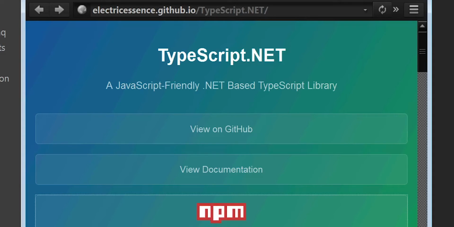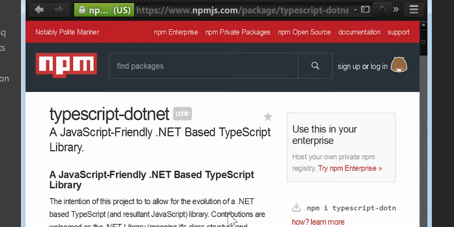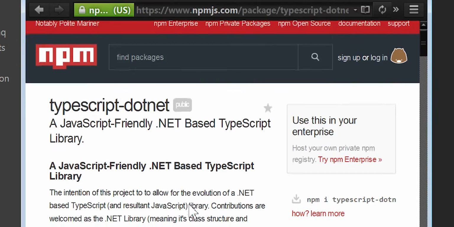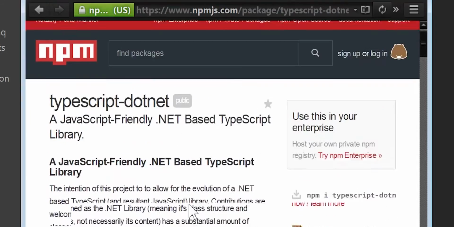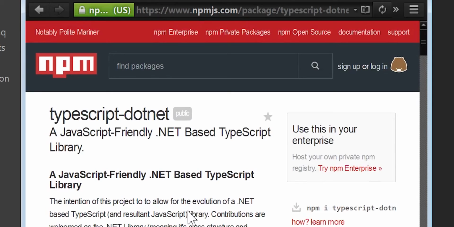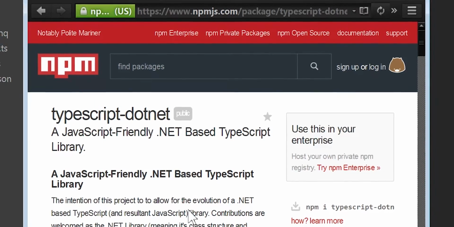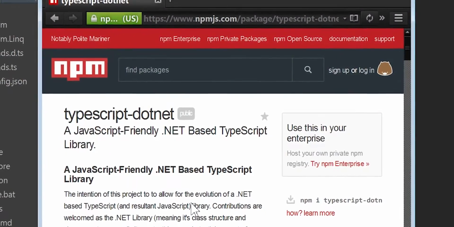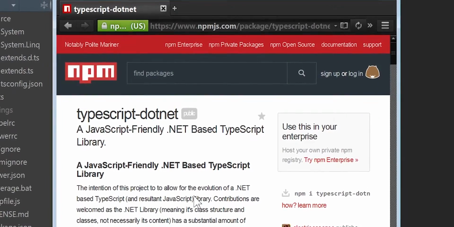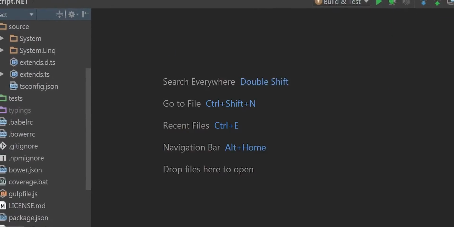So what is typescript.net? Well, as you can read here, it's a JavaScript-friendly .NET-based TypeScript library. It's super friendly to be using with Node and NPM. I'm personally using it now, partially because I'm writing it, but it's definitely been super useful for me when I'm trying to do other projects, and that's kind of what I'm going to be covering today: how can it help you to get things done in a world where there are so many different dependencies and things that you need to manage to get your work done. So what we're going to do to make this go as fast as possible, because I don't want to waste anyone's time, is we're just going to walk through making a new project.